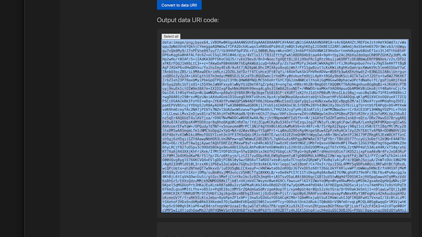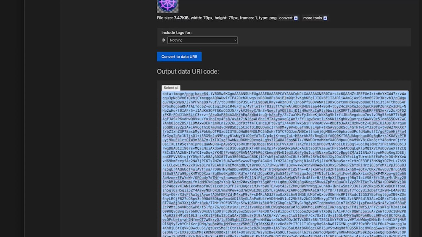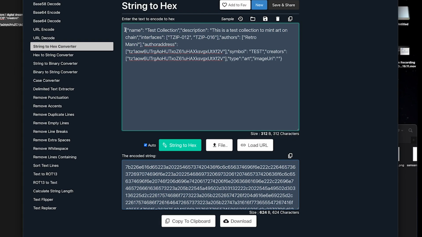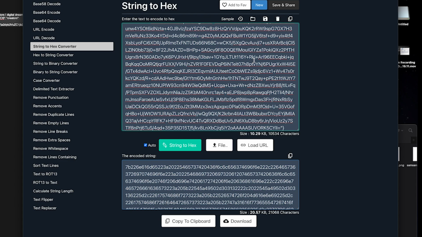Now you can see this is all of the code that is needed to show our image on a browser. So I'm going to click copy for that, Command C or Control C, and then I'm going to jump back to Code Beautify where we were working on this JSON code. I'm going to come back to this image URI section, and between those two quotation marks that we deleted, I'm going to paste my image.